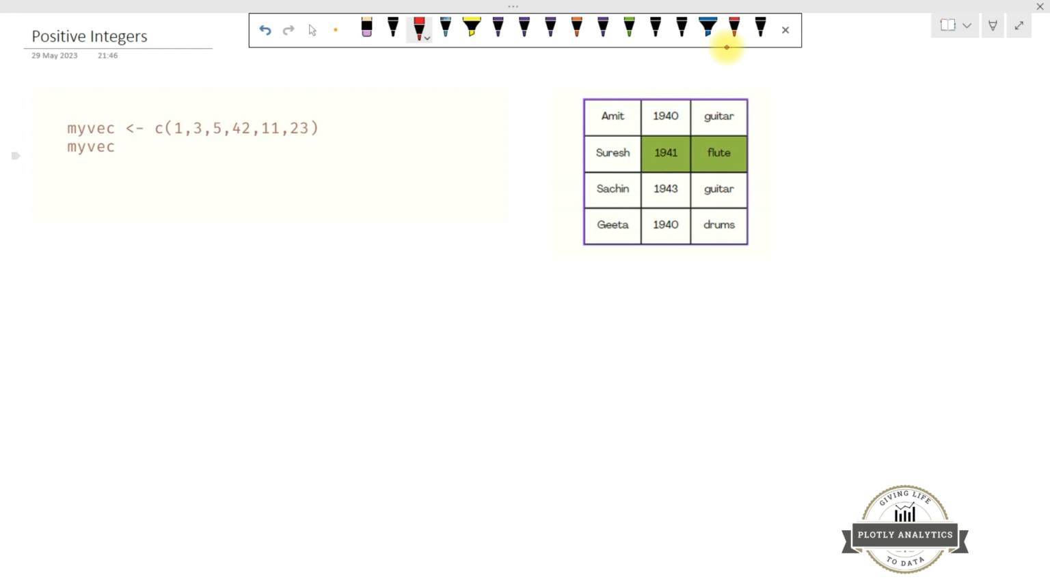So let's start with the positive integers. I have created a small vector called myvec, and I want to retrieve this number 5 from this vector. So how would I do it? What we have seen is that the notation will start with the name of the object followed by square brackets, and within the square brackets you will have to call the index position of this value. So what is the index position of this value? Index position is 3. So if you type this out in the console, you will get the value 5.